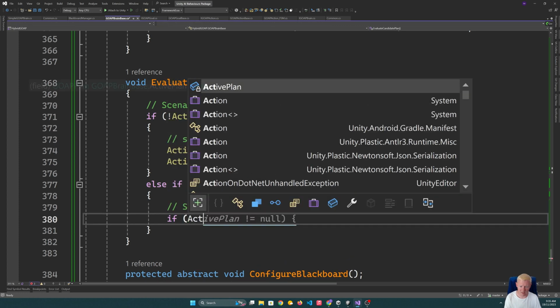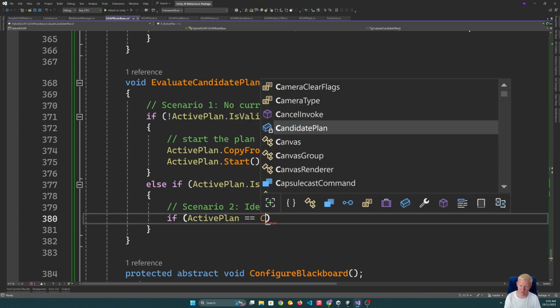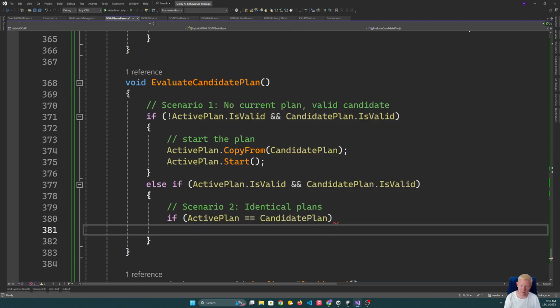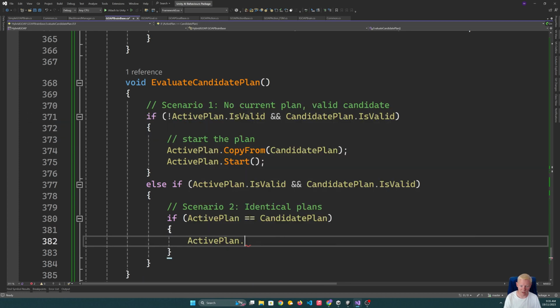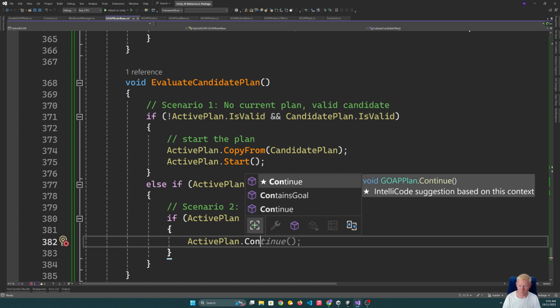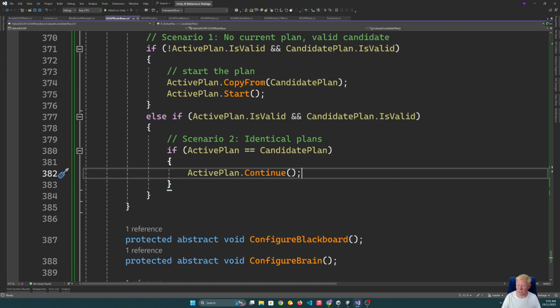So if that's the case, if the active plan is exactly the same as the candidate, then all we do is active plan, continue. So that's actually a really easy one to handle.